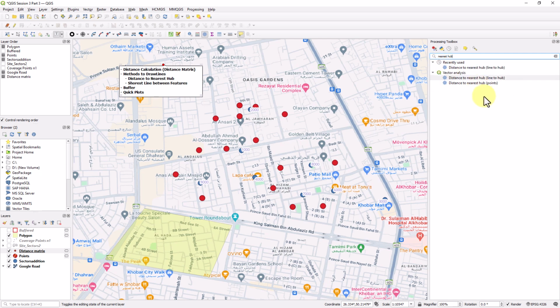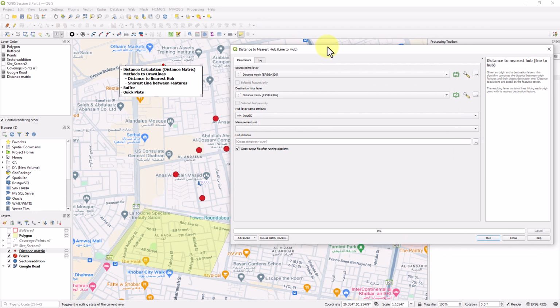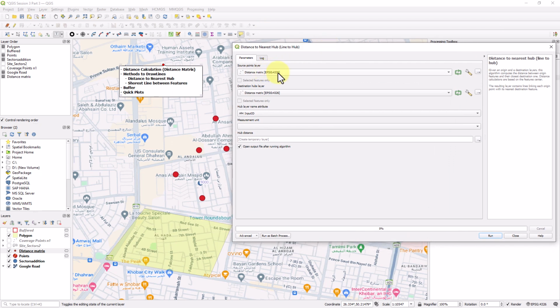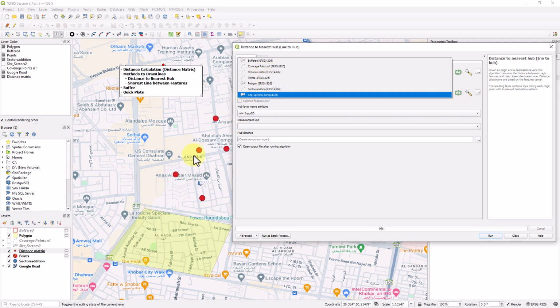See here, it's called distance to the nearest hub, line to hub. So let's double click this one and see what we'll get. Again, it will ask you for similar information. What is your source point layer? For example, let's do it the opposite way around. I would like to calculate from the red to the blue.